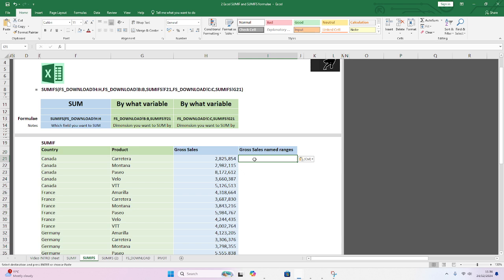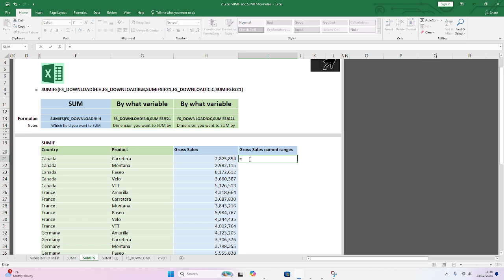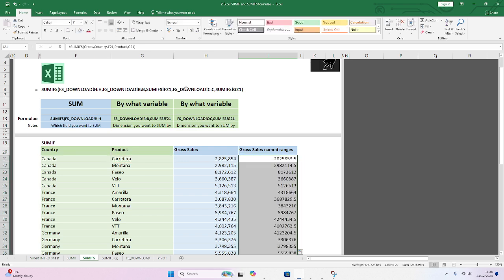So if I use named ranges, I don't have to click between sheets. I can just say equals SUMIFS. Okay, gross. So I'm telling it I want to sum gross sales where country equals here and product equals here. And again, I'm going to get the same result. So you can see the power of actually using named ranges.